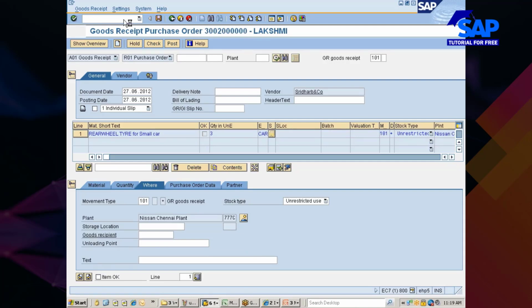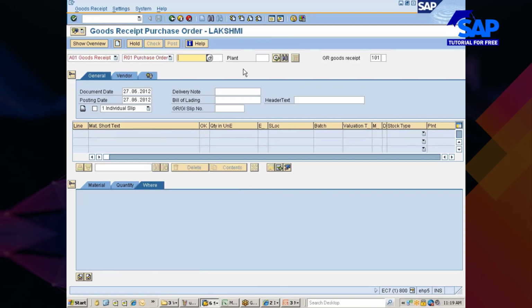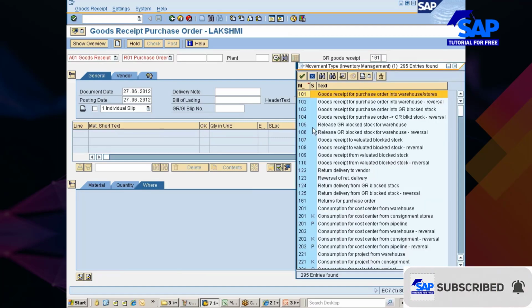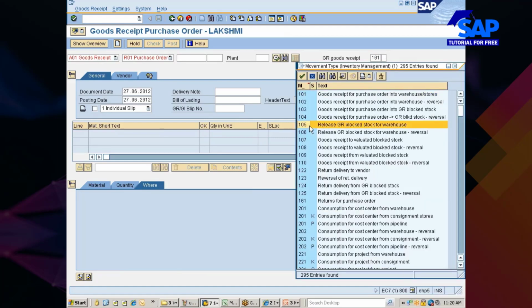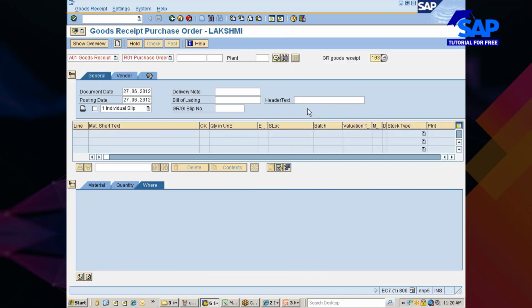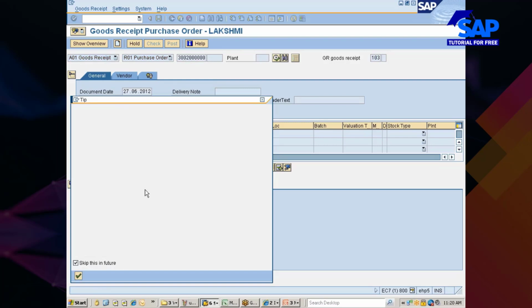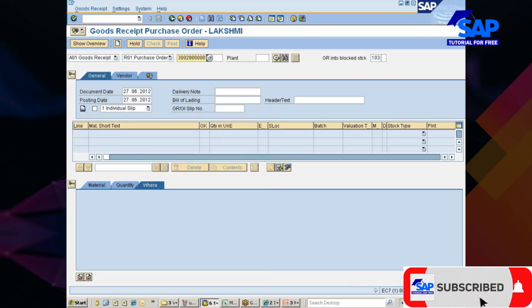MIGO, goods receipt. Now you see here, I have to change the movement type. Here I will be changing the movement type. Movement type 103. Goods receipt for purchase order into GR block stock. Now you enter the PO number. Okay. Just hit enter.